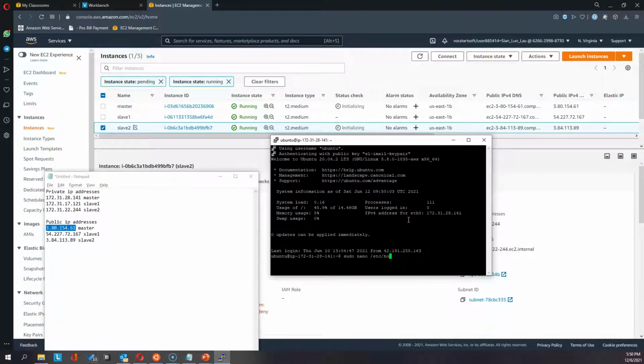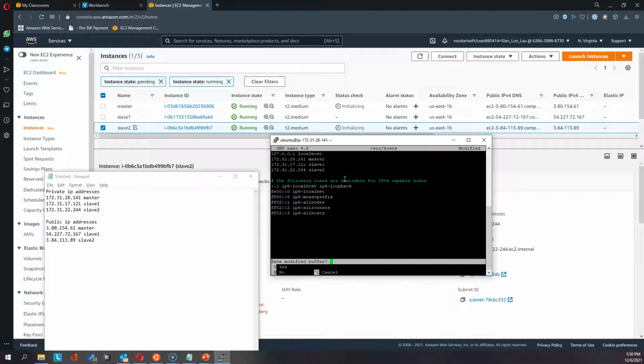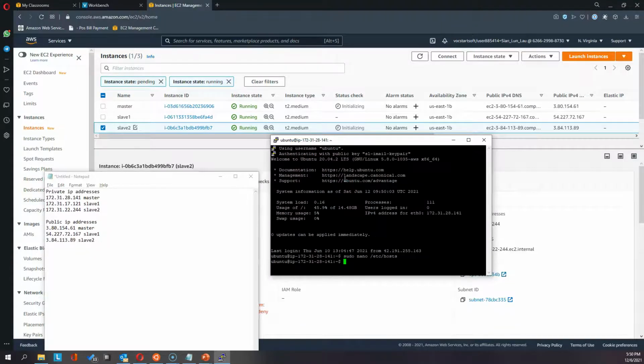Okay, sudo nano /etc/host, copy the same 3 lines, and by right all 3 machines are now configured and they know the addresses of each other through this mechanism.